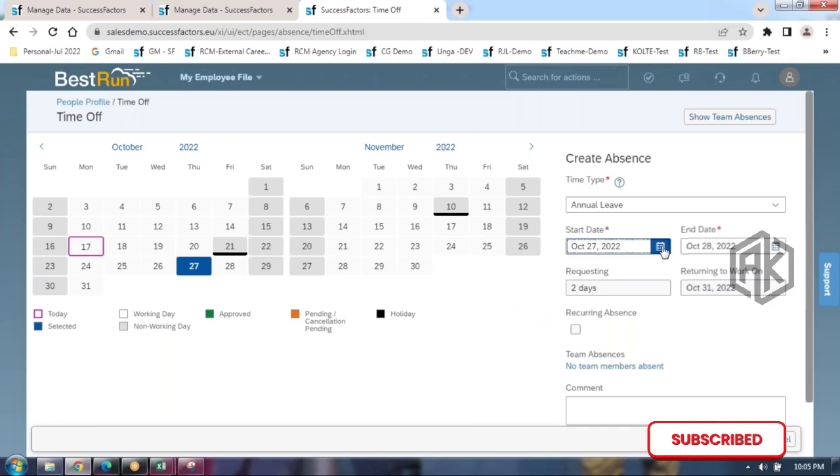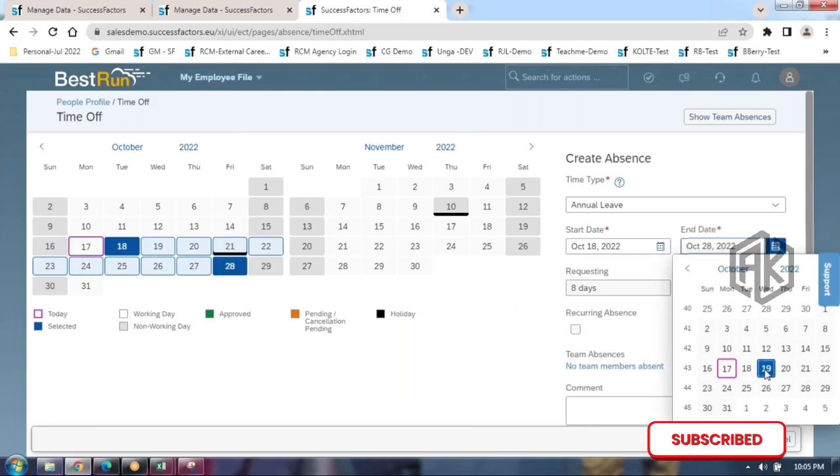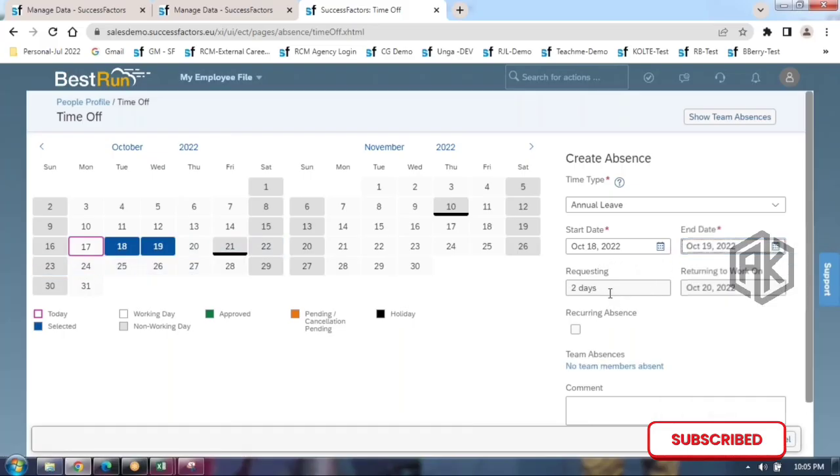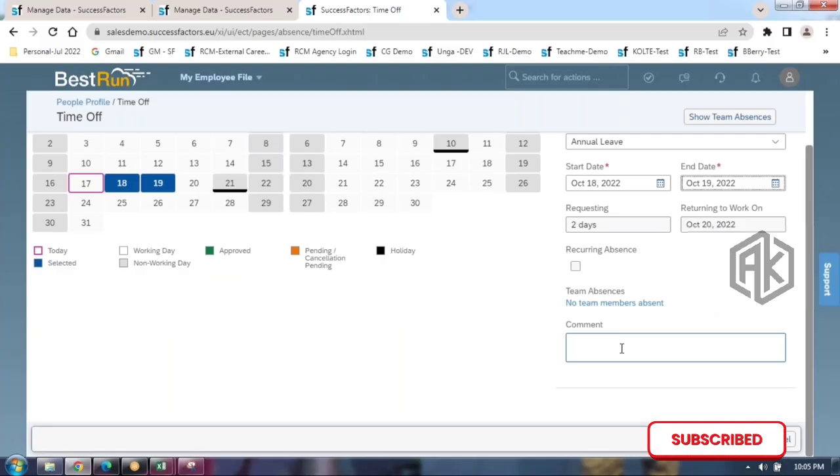Else, you can go by calendar widget. For example, you want tomorrow and the day after tomorrow as leave, 18 and 19. Two days you are requesting. You are back to the organization October 20. Give some comments over here.